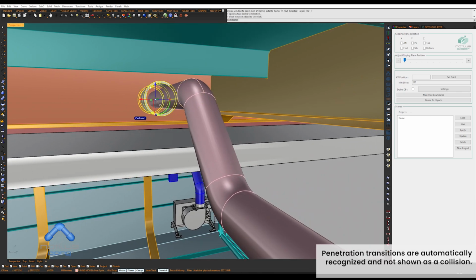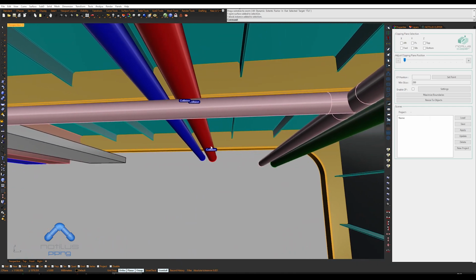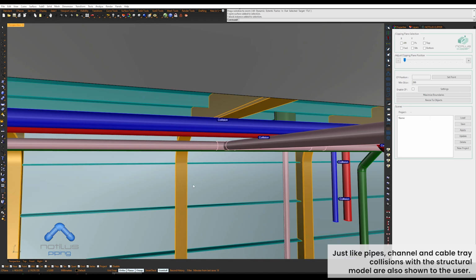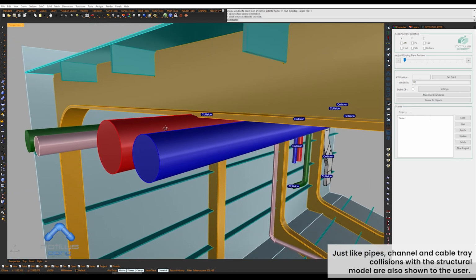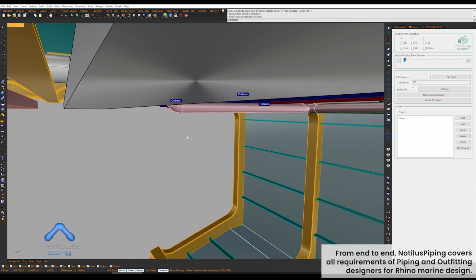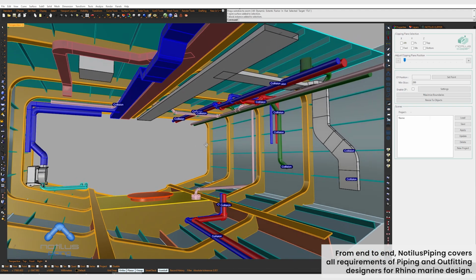Penetration transitions are automatically recognized and not shown as a collision. Just like pipes, channel, and cable tray collisions with the structural model are also shown to the user. From end to end, NotilusPiping covers all requirements of piping and outfitting designers for Rhino marine design.